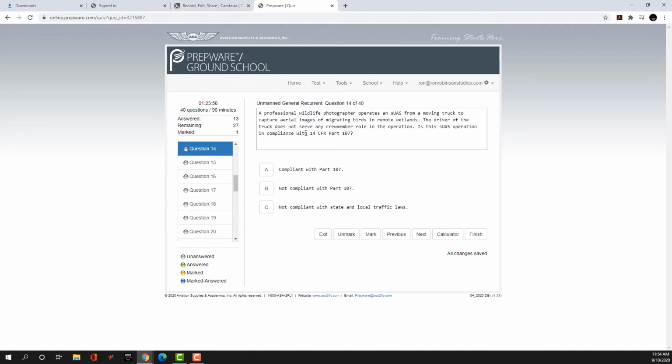A professional wildlife photographer operates a drone from a moving truck to capture aerial images of birds in a remote wetlands. The driver of the truck does not serve any crew member role in the operation. Is this operation in compliance with Part 107?